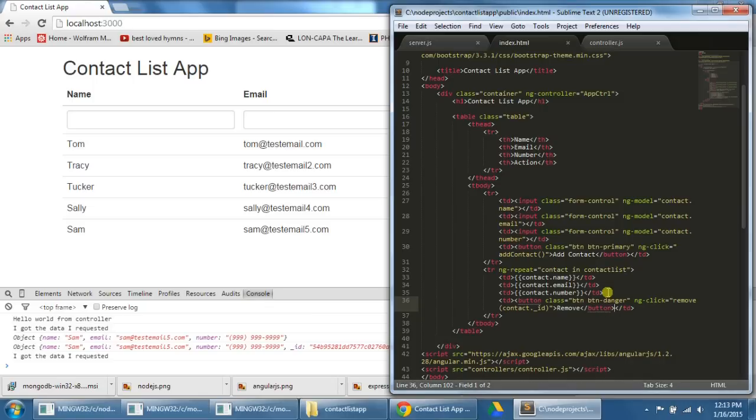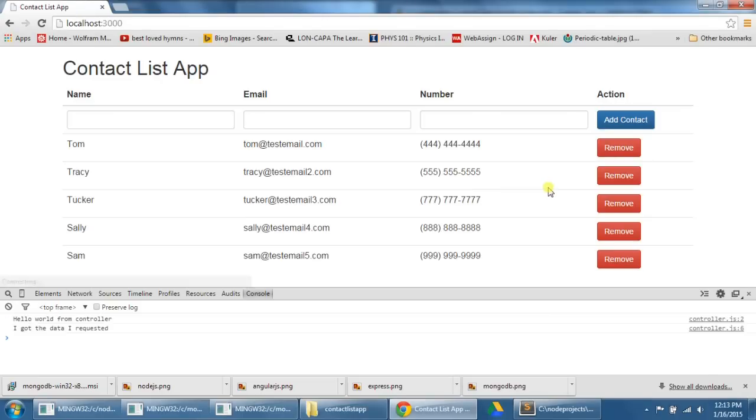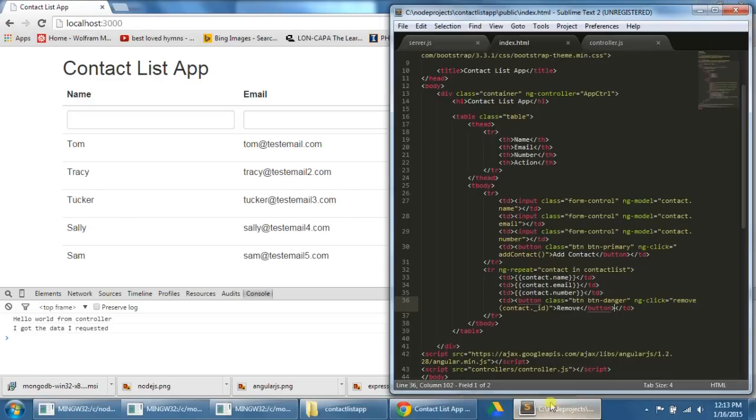So now let's test our code by refreshing our browser. And now we should see red buttons show up next to each of our contacts. They don't do anything yet, but we're going to get to that soon. Step number 36. We're going to now define and test the remove function.